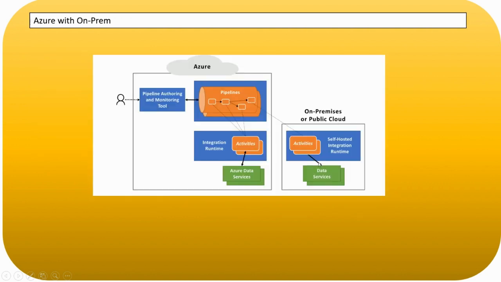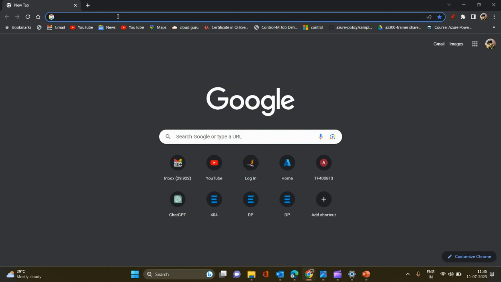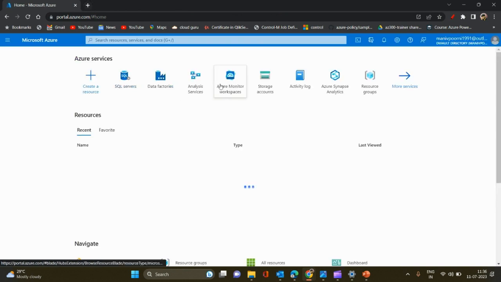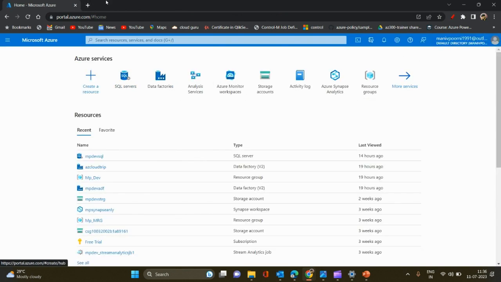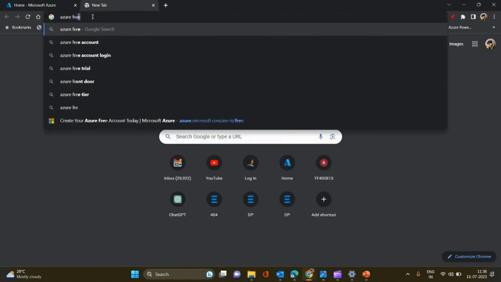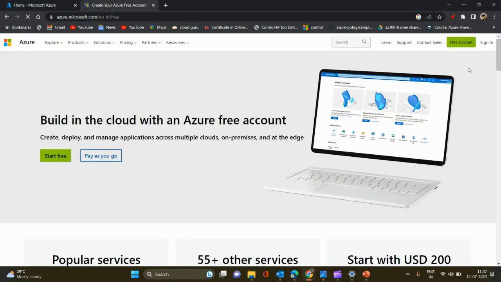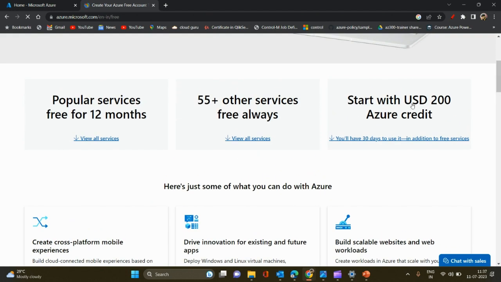So what I'll do, I'll just go to the portal. First and foremost, you need to have an account created, and I think you can create your free account. You can go ahead and create your Azure free account today. For this, you need a credit card. They don't charge you. For the first 30 days they will give you a credit of 200 USD, which will be more than enough to practice.